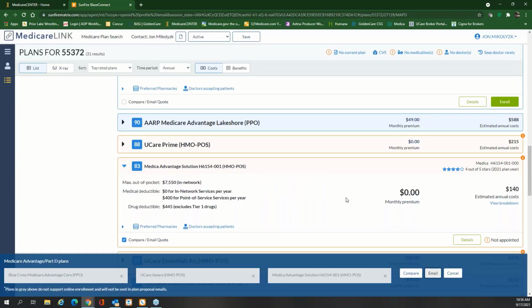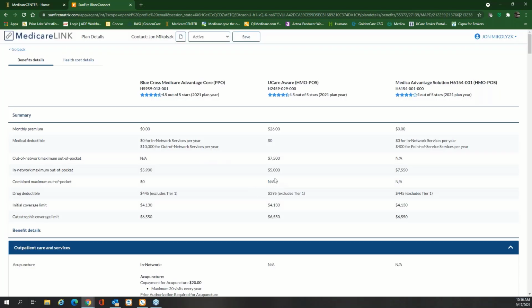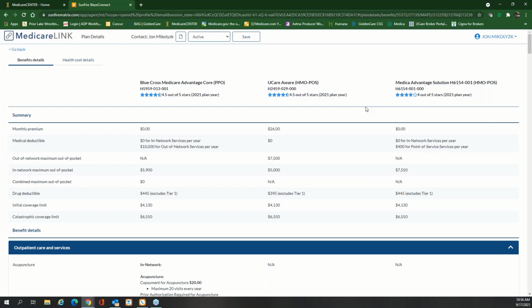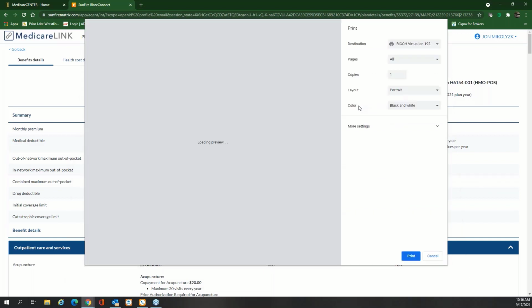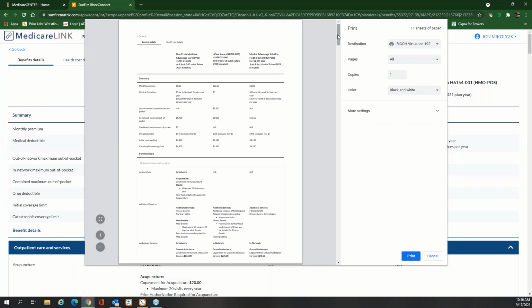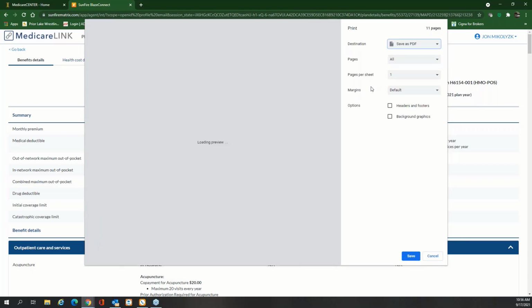If you hit compare and get back into the comparison page, and you want to be able to email this, right click, hit print, and then go ahead. Again, this is a very large quote. As you can tell, it's 11 pages. I'm not going to print it. I'm going to save it as a PDF. I'm going to go ahead and save that.